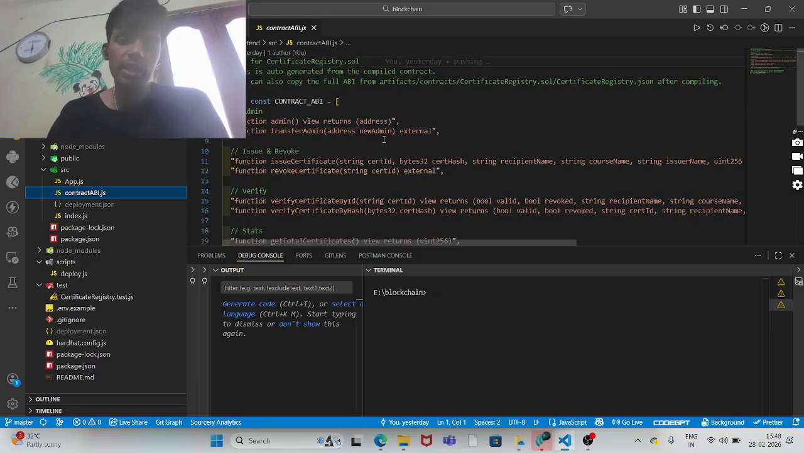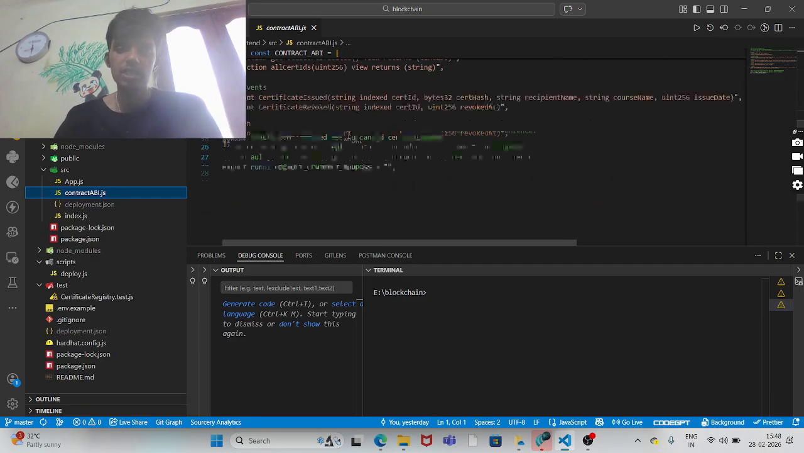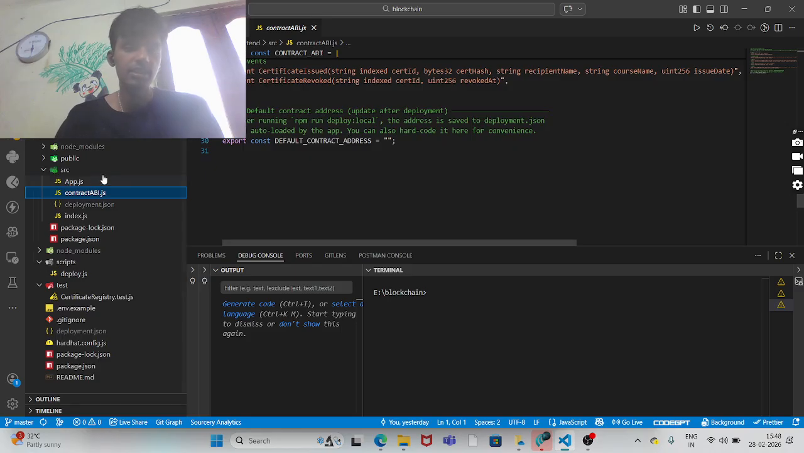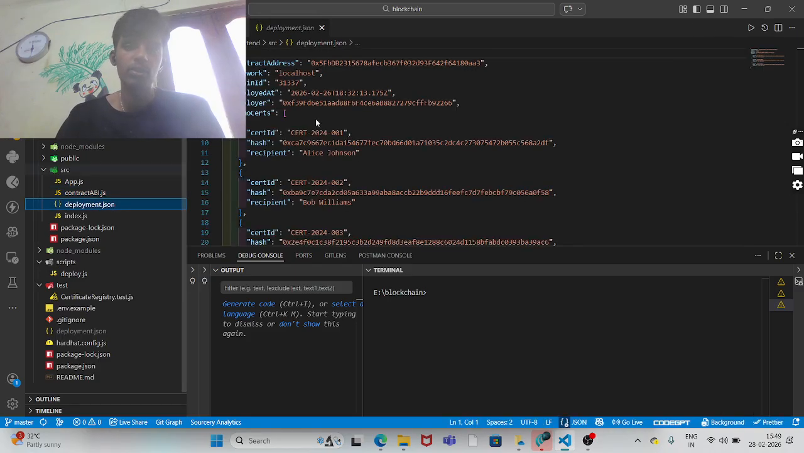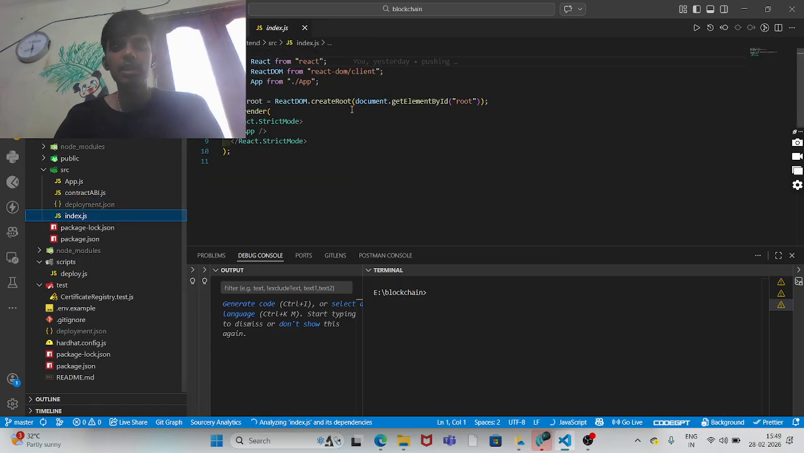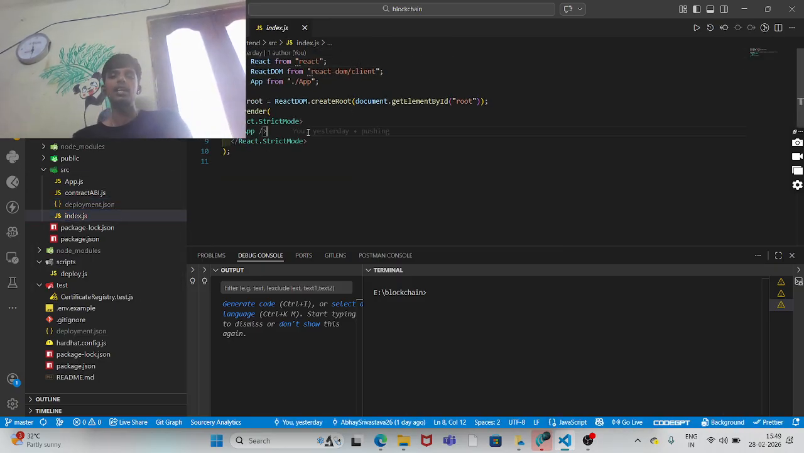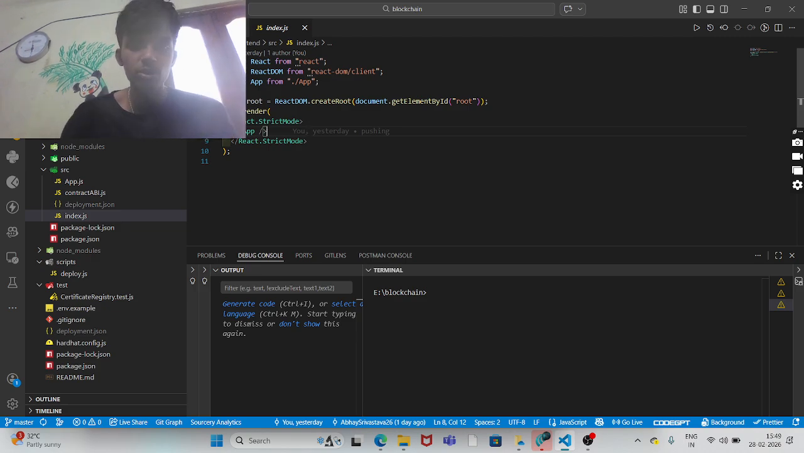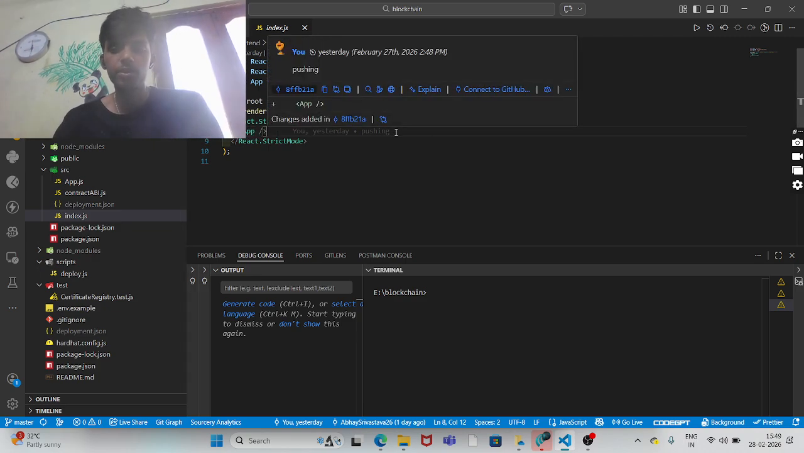When it comes to the contract API, it is a certificate registry .sol API, which is auto-generated compiled code. This is going to issue the certificate ID, name, and other things, and it's going to store it in the deployment.json as I said here. So that's how simple it is, and the index is for connecting. I can explain this React in detail, but you need to have a basic knowledge of React to understand this.